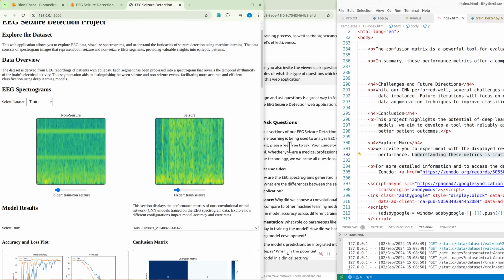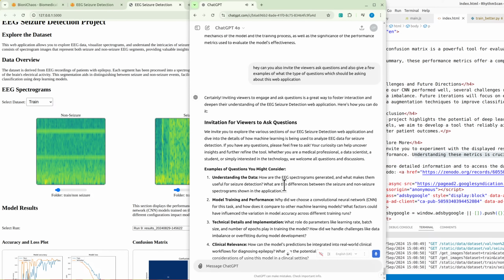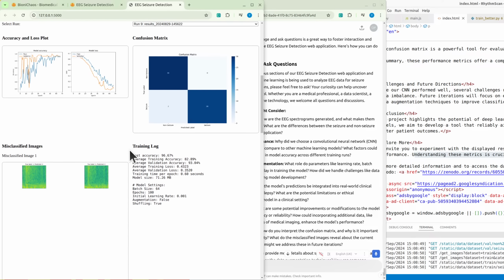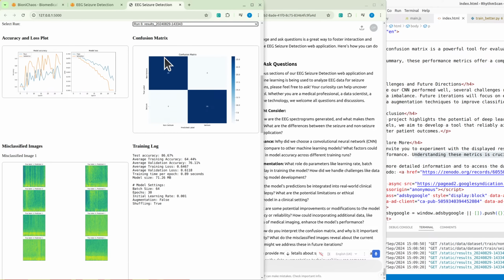4. Clinical relevance. How can the model's predictions be integrated into real-world clinical workflows for diagnosing epilepsy? What are the potential limitations or ethical considerations of using this model in a clinical setting?